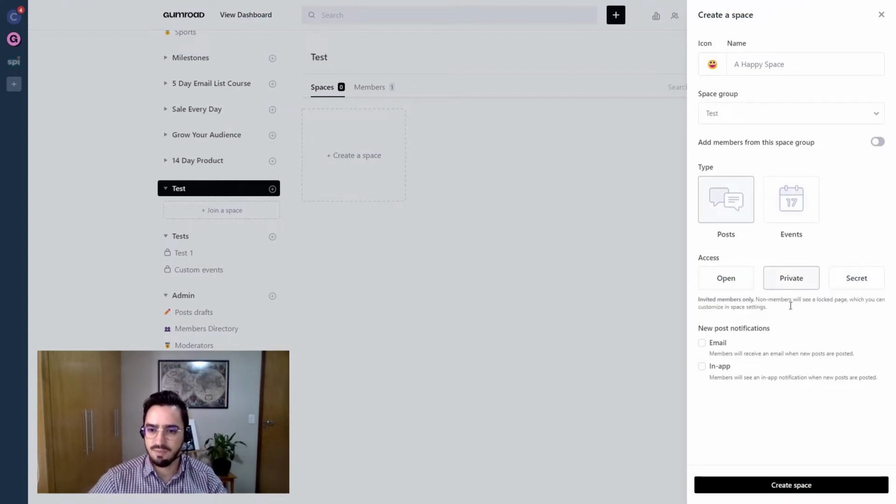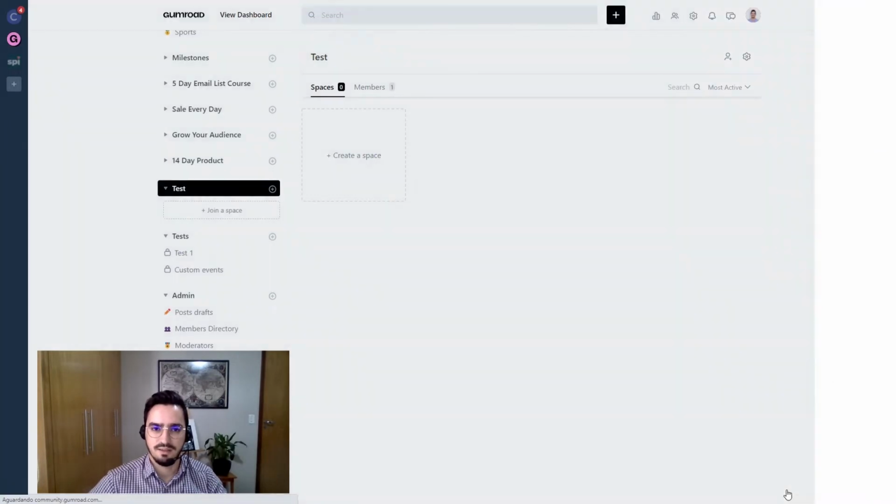So let's set up the space, where we can customize the lock screen and new post notifications. Whenever we have a new post, you can set up for members to get it by email and also in-app in the notifications icon. They can always change it later, so be aware of what kind of notifications you want to set up in each space in your community, so you don't overload members with too many notifications. Let's create the space.